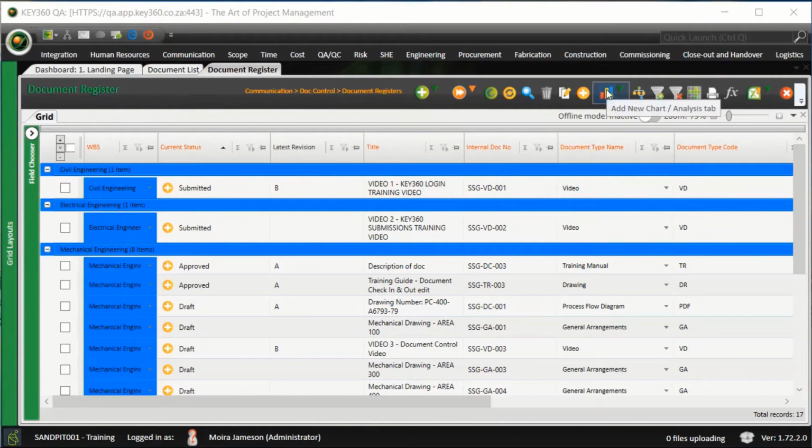Another important tool is the Add New Chart Analyst tab. The charting button allows you to create charts from all the data available or grouped. Different chart styles are available, such as pie charts, spider charts, and Gantt. Please play around with this function, as we won't go into too much detail with it.